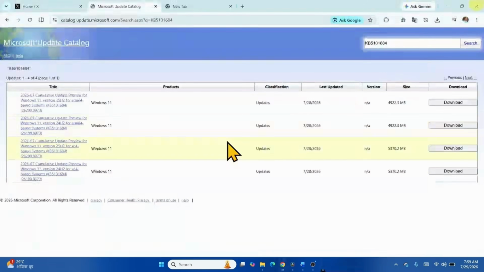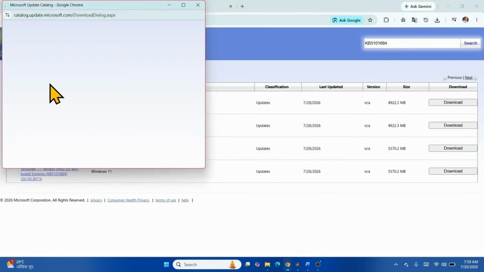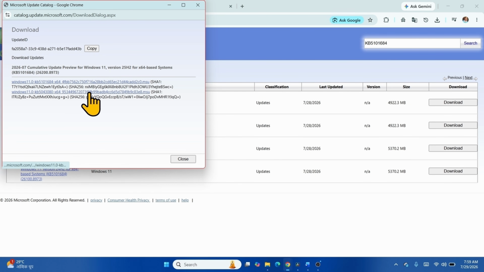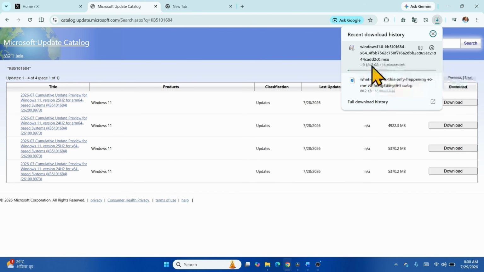Check yours and find the file supporting your system. For me, this is the file. Once found, click on the respective download button. Then click on the link having KB5101684. Close. Let the download complete.